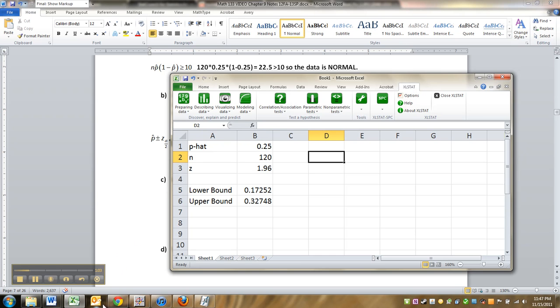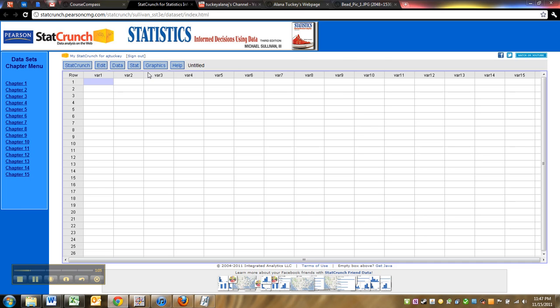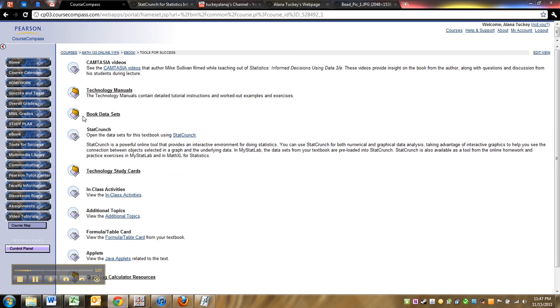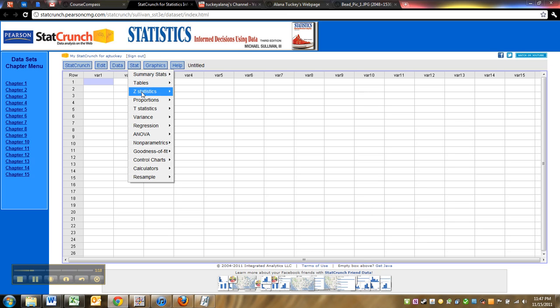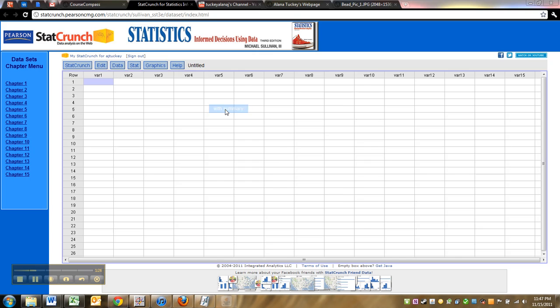So what you could do though is StatCrunch, which, as you recall, is available here under Tools for Success in the course. There it is, Tools for Success. You click on StatCrunch and it opens it up. And what you want is Stat, and this is proportions, so you're going to pick that. You're working with one sample in chapter 9 and 10. And you've got a summary. You don't have data, you have a summary, so click that.